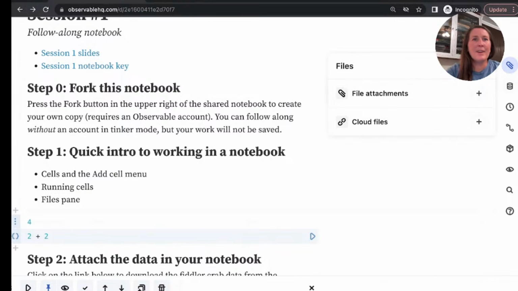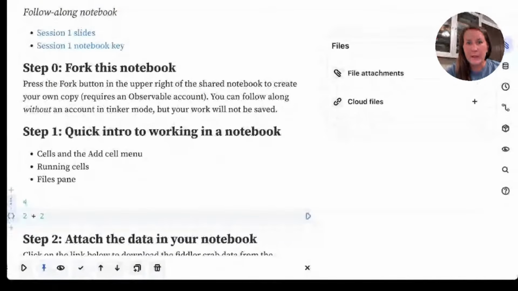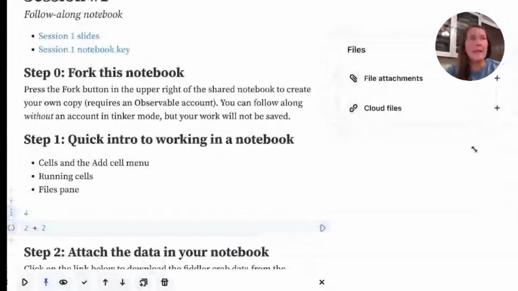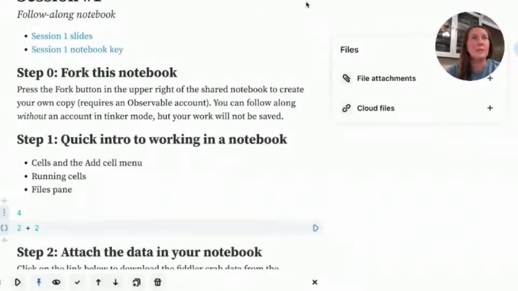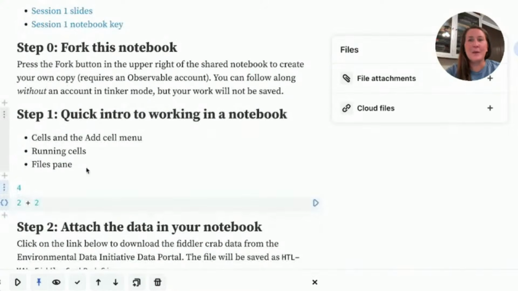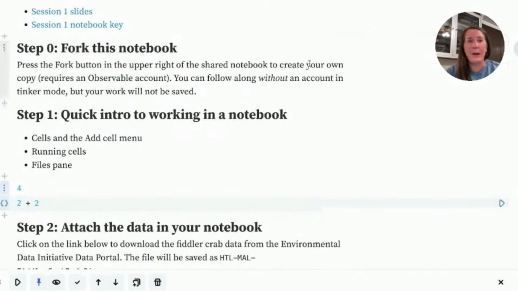Okay, so I think that actually gets us through, let me just move this back up a little bit. I think that gets us through the essentials that you'll need to know to get up and running with this session today. So let's go ahead and do it. Let's get some crab data.